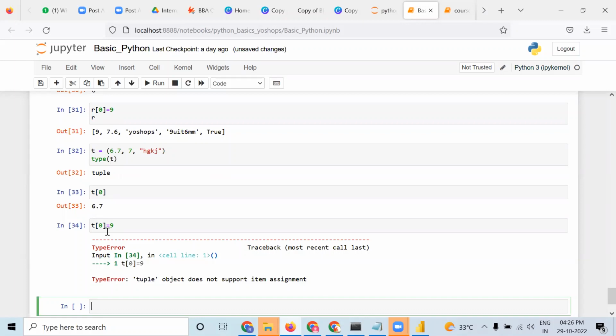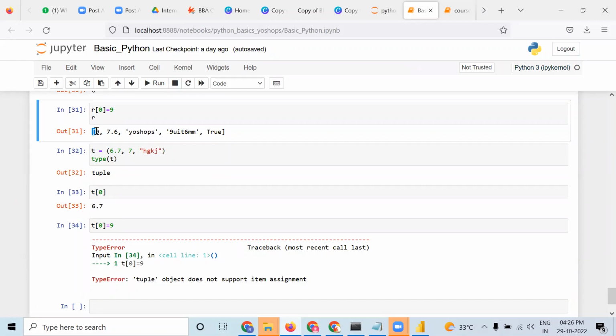Is it clear, everyone? Never say that we put a tuple within normal brackets and a list within square brackets. It's not the correct difference. The difference is this: you can change the entities of a list, but not of a tuple, with the help of assignment. Is it clear, everyone?